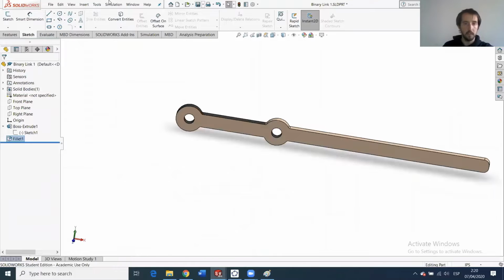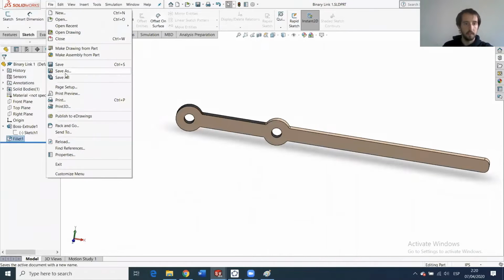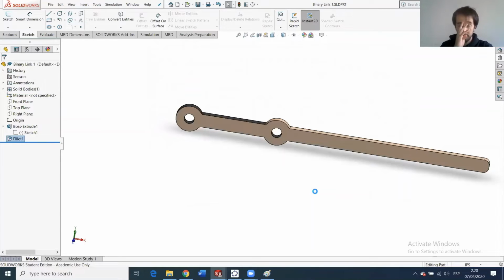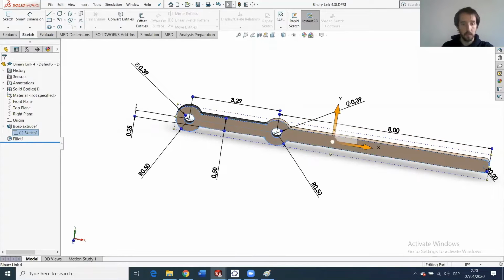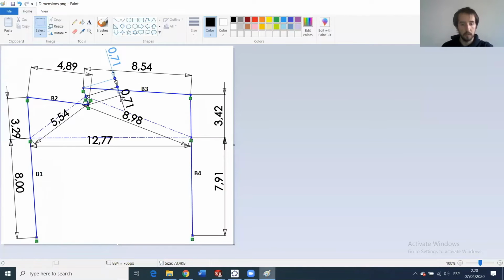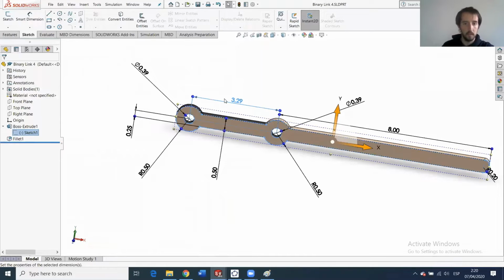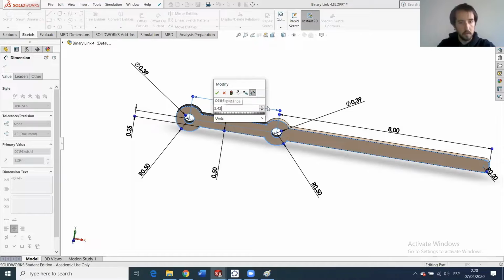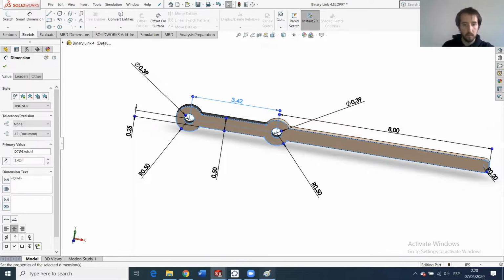So we just save it, and now save as link 4. And we modify the dimensions, but for link 4. So this is 342.91.